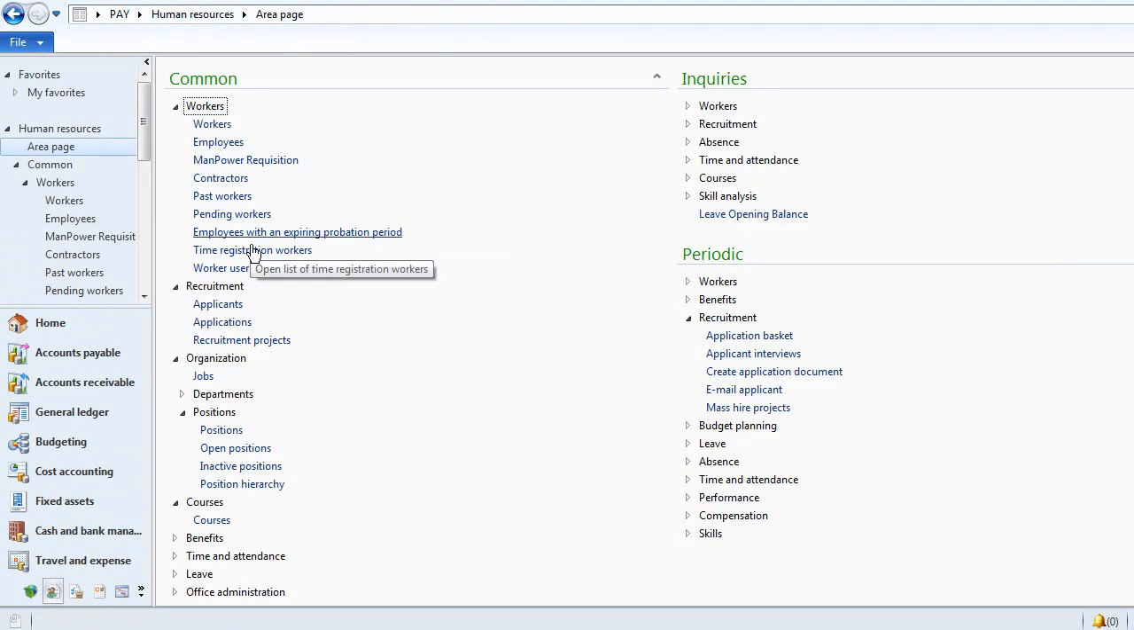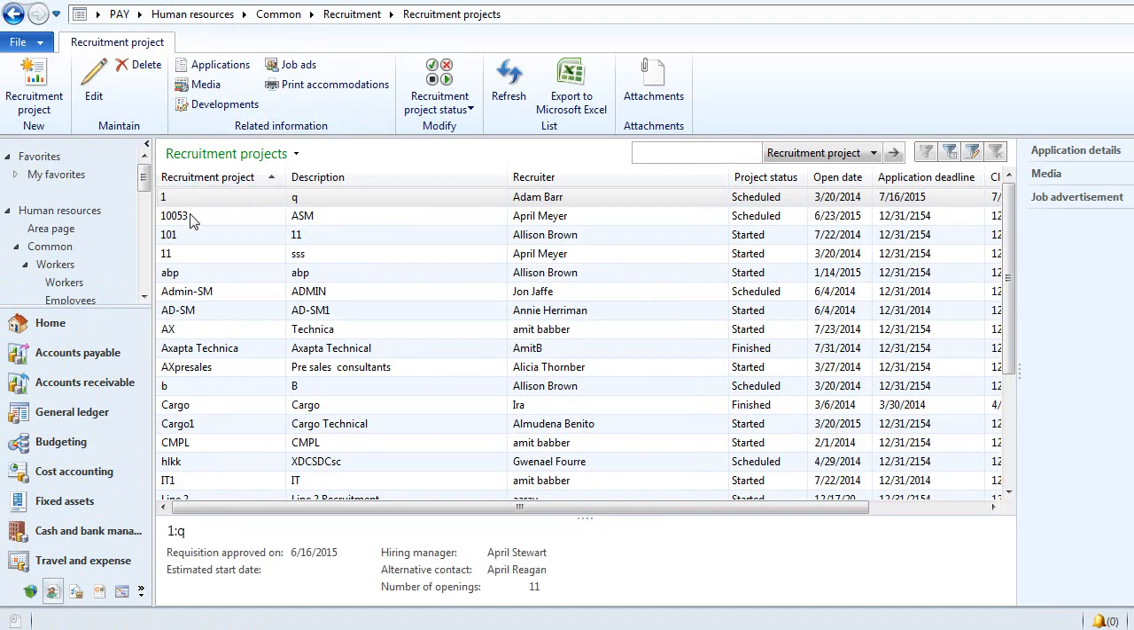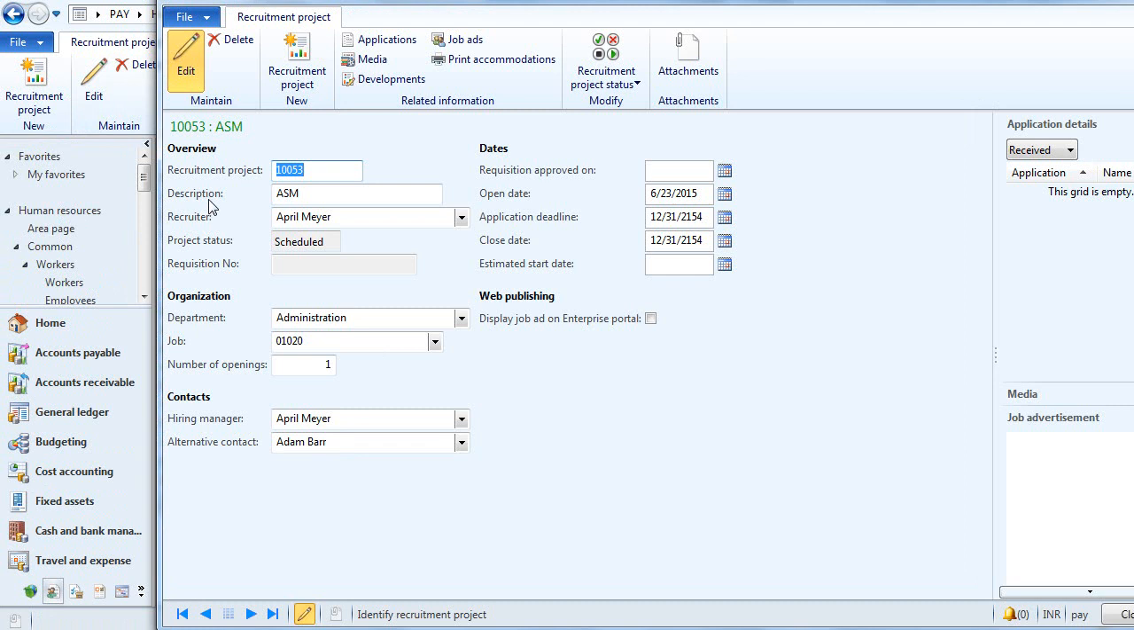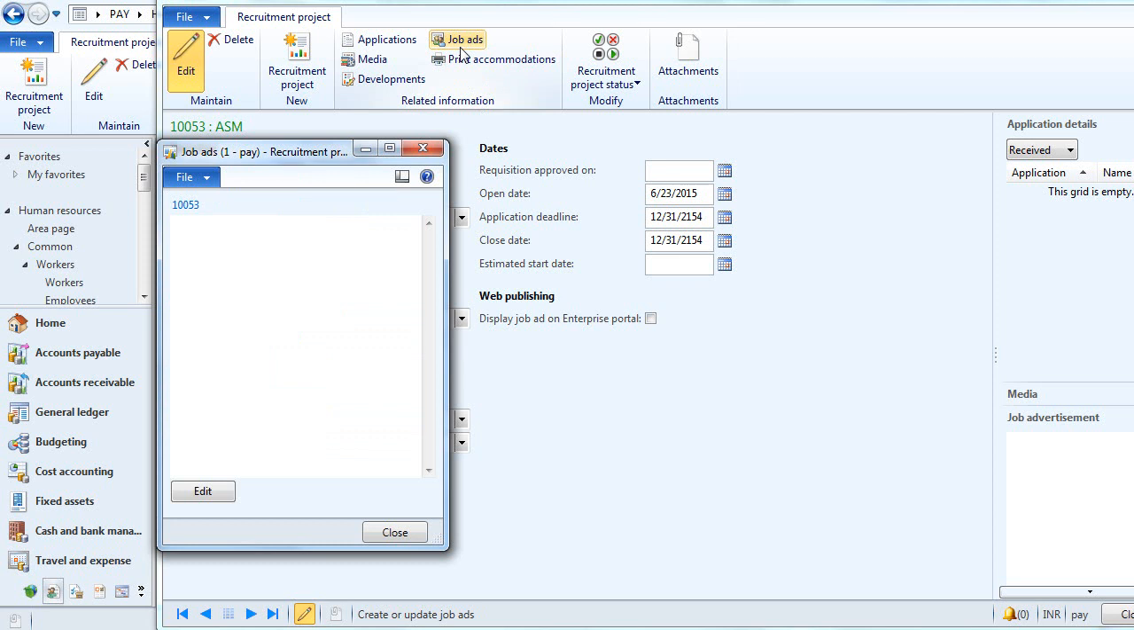In recruitment project, we maintain the project details like the name of the project, description, recruiter, person who is responsible for recruitment, project status, requisition number, department, job, number of openings, dates, application deadline date, close date. We can write the content of the job advertisement in job ads here.